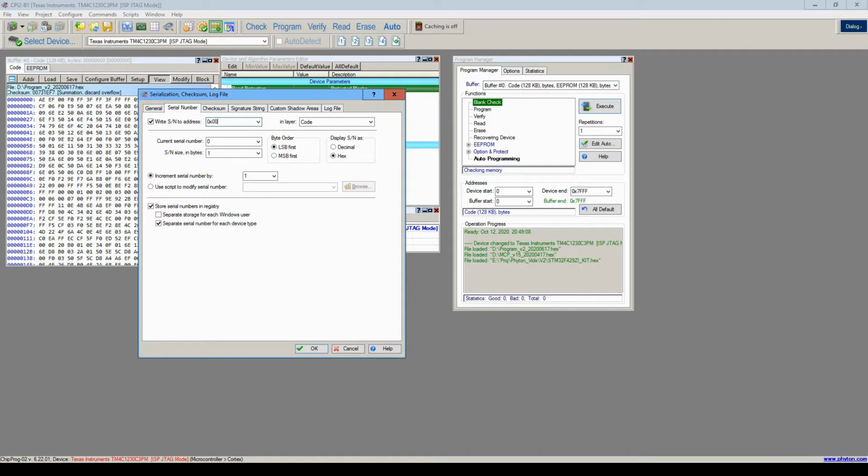Besides dedicated parameters, such as a serial number, checksum, and signature string, the programmer enables operations with custom shadow areas for preparing the data calculated specifically for the case. For example, this can be a unique MAC address of the current device to be programmed, or a unique barcode that labels the current board to be programmed.